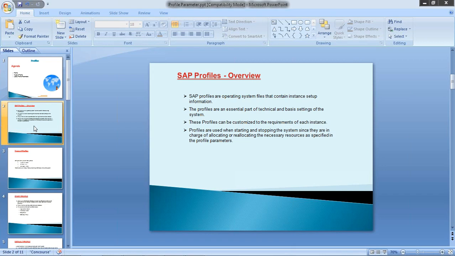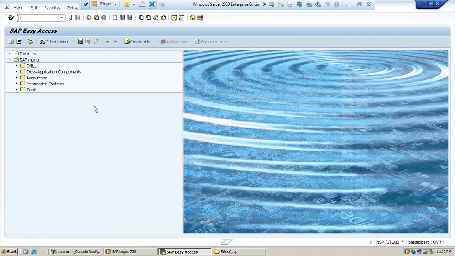So what are the transaction codes we usually use in profiles? We use two transaction codes in profiles. One is RZ10 and another is RZ11. I will tell you the difference between both. In RZ10 you will see what profile parameters have been set by SAP during the installation.